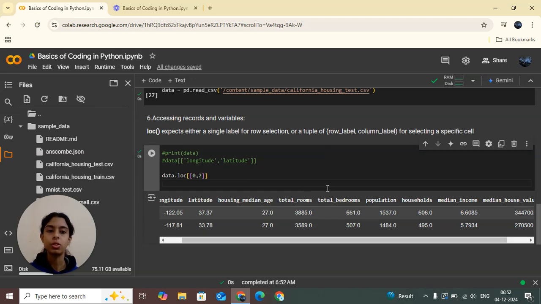And that's all for today's video. In the next video, we will discuss how to prepare the data for processing to create models.